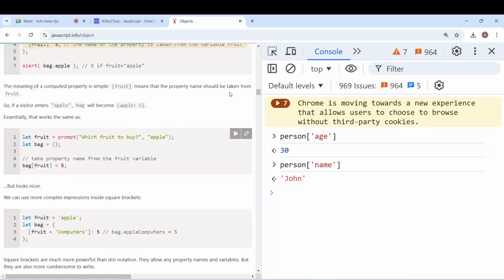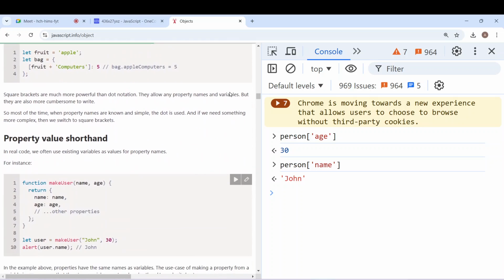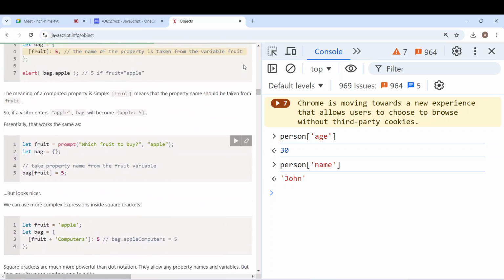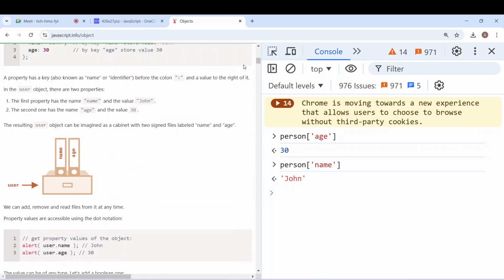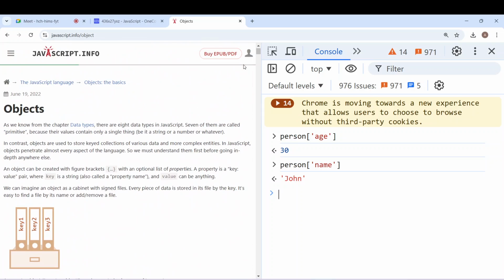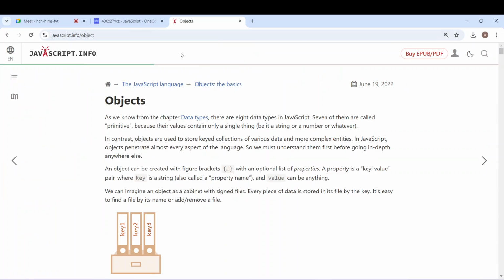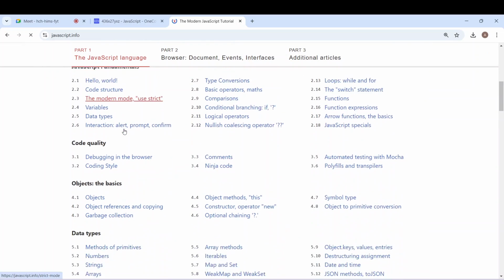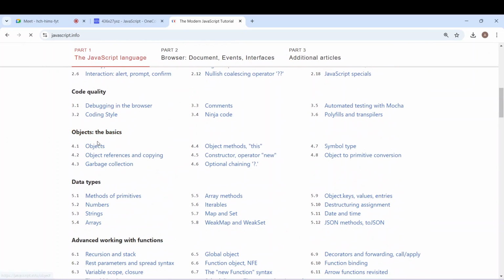I think there is more to it, but with this I'm just trying to give you an introduction to what an object is. In the next class, we'll understand more on object methods, and some more things with respect to objects.